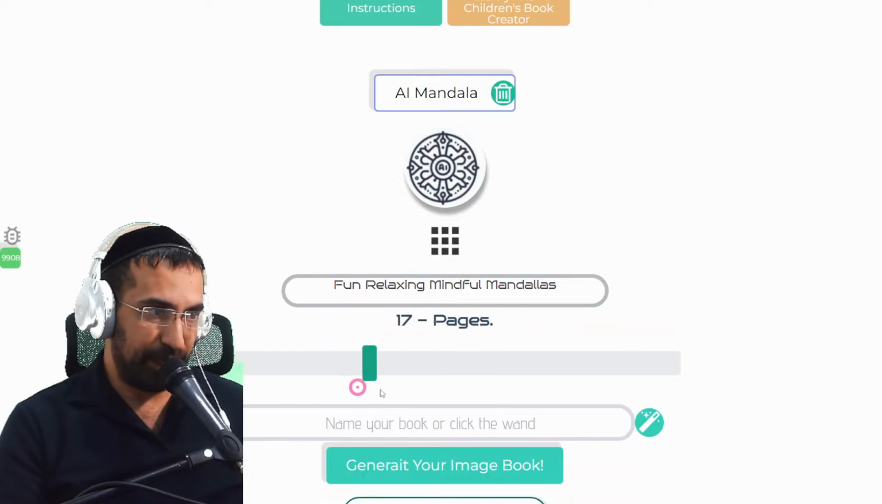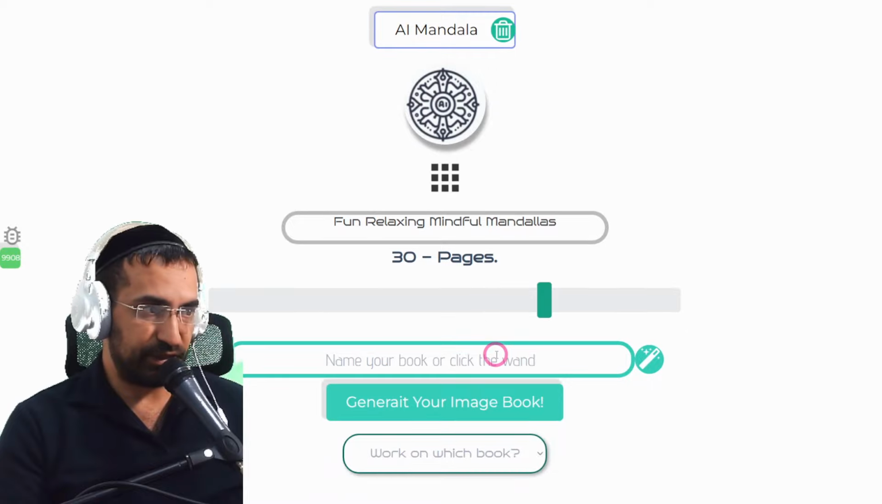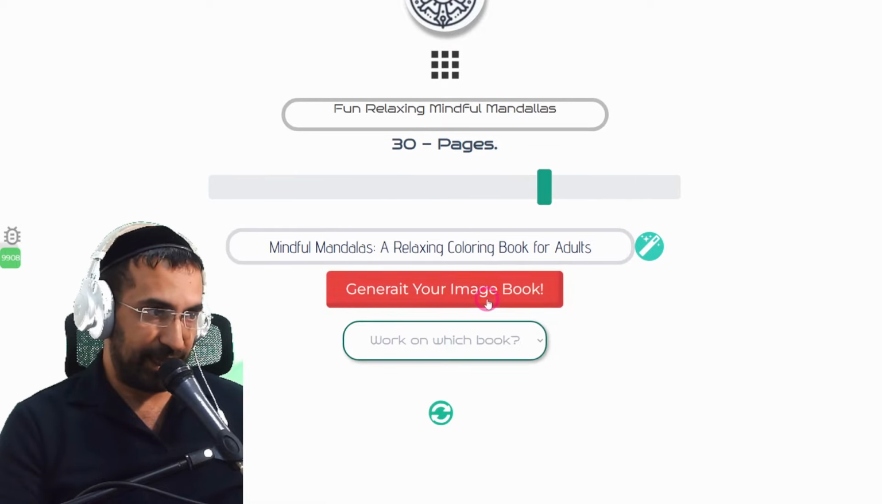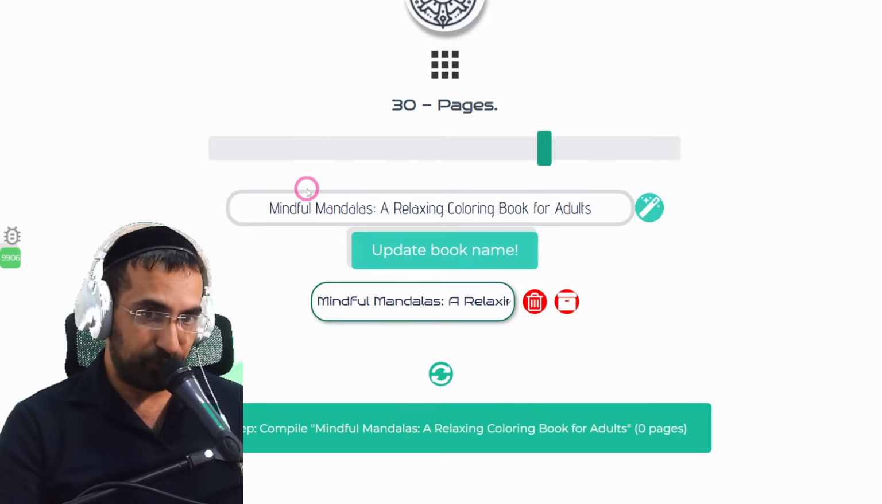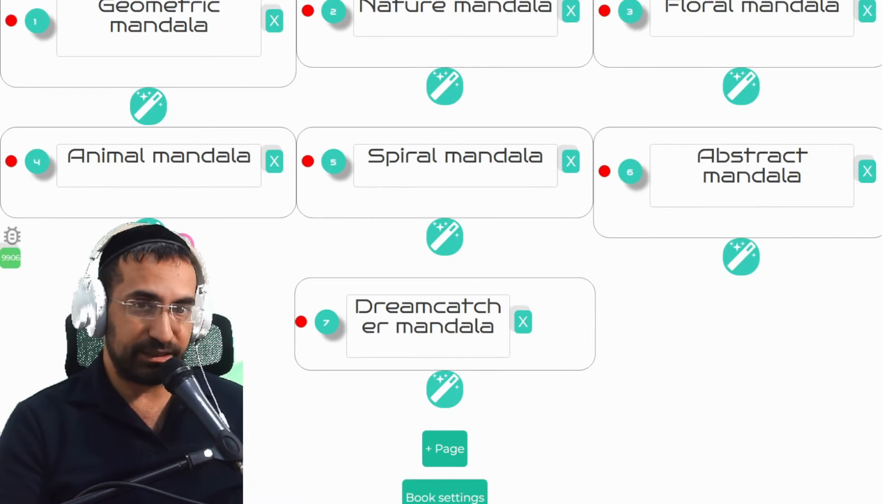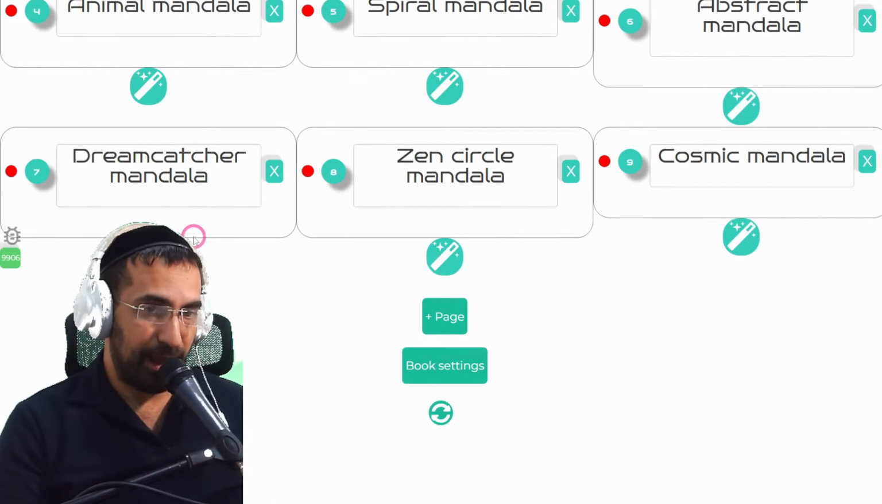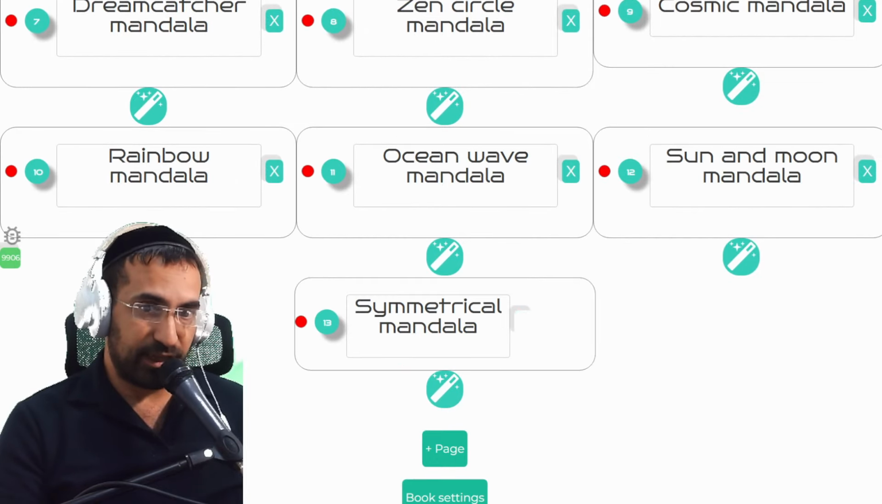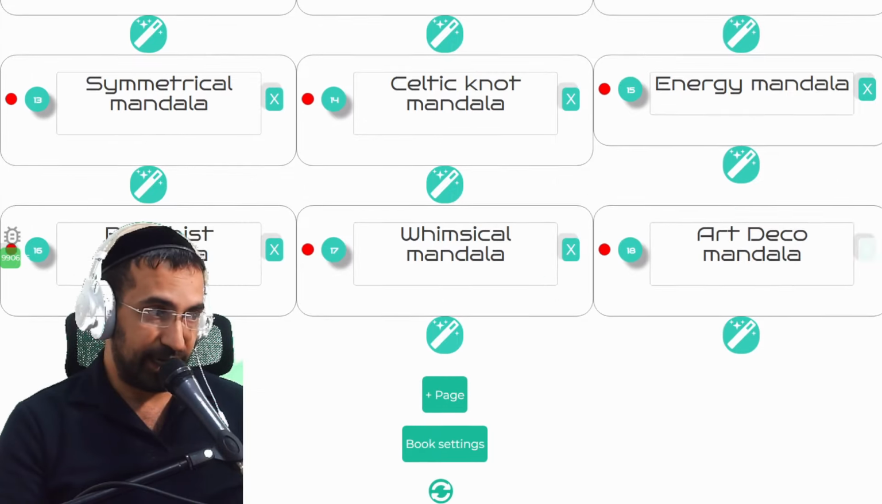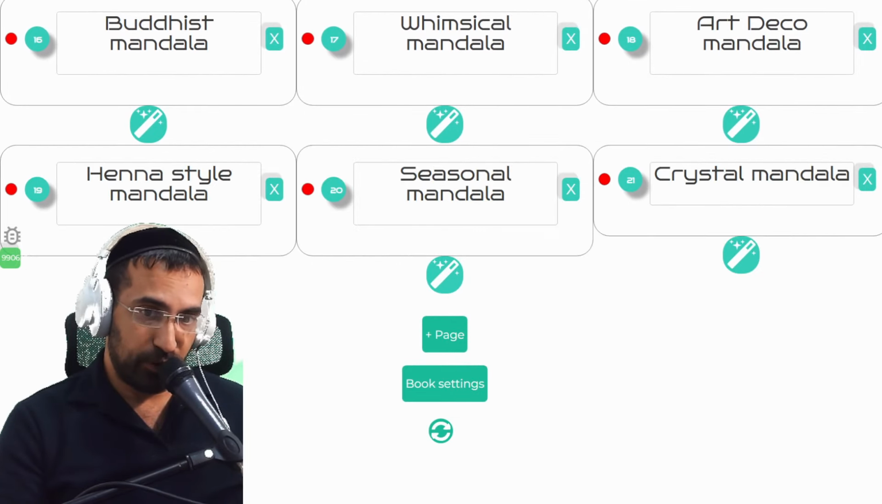And then you choose how many pages you want. So for this example, I'm going to choose 30. And then you can name your book here, or click the magic wand to get a name automatically generated for you. And that's that. When you're ready, you click generate your image book. And what will now happen is automatically all of the pages will start being created. And this is all done automatically. You don't actually have to do anything. Once that's done, we'll generate the images and just make sure everything's okay. Create an intro page, and we're done.